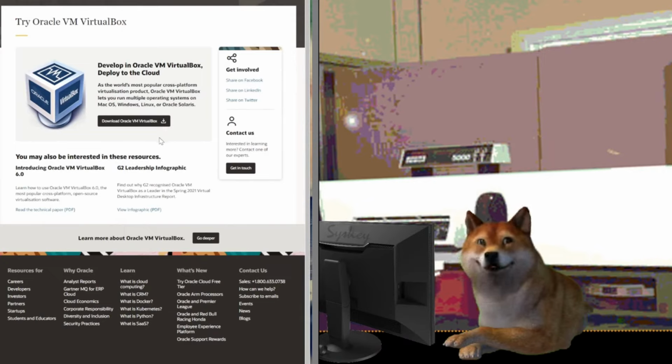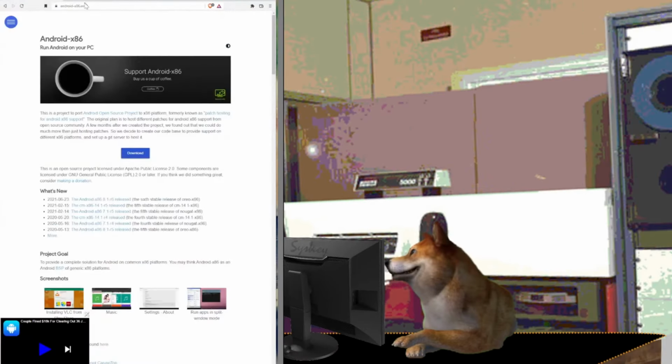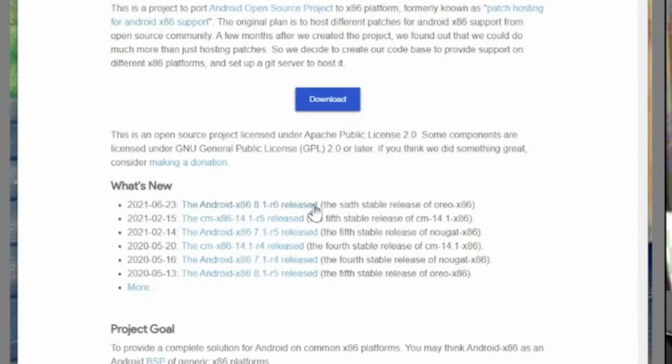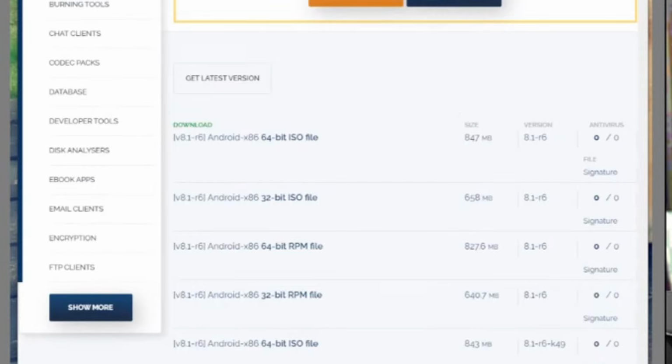Android x86 is what you're going to need. So what you're going to do is go to androidx86.org. Yes, it's androidx86.org. You'll get a page like this. I think we're going to try Android x86 8.1 R6. To download Android x86, I'm going to download the 64-bit ISO.